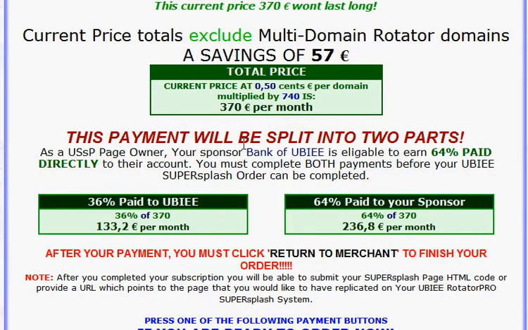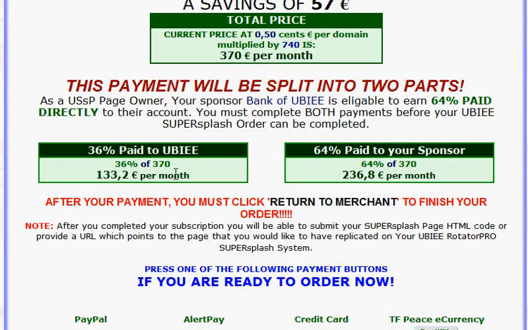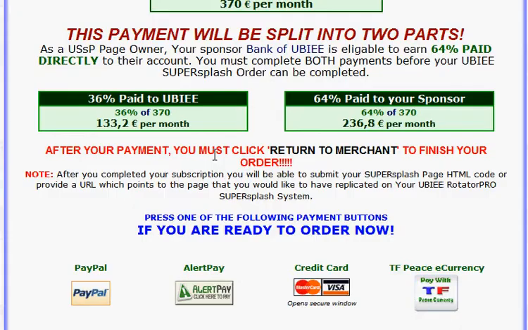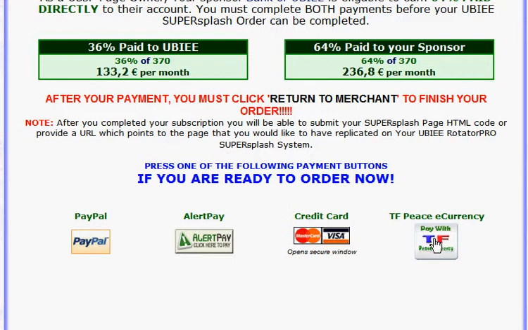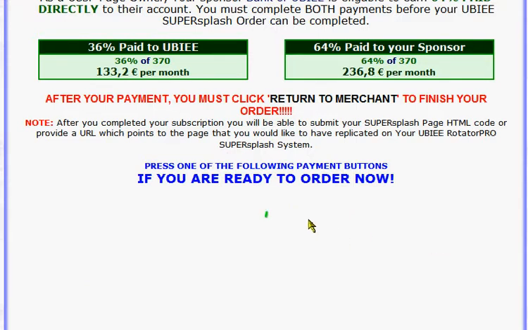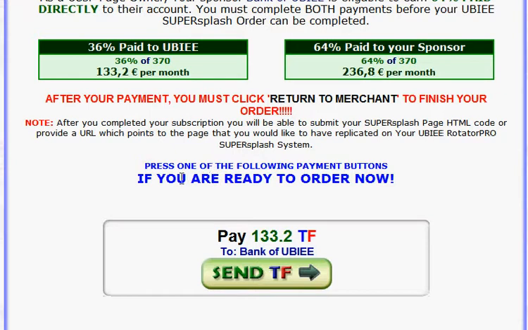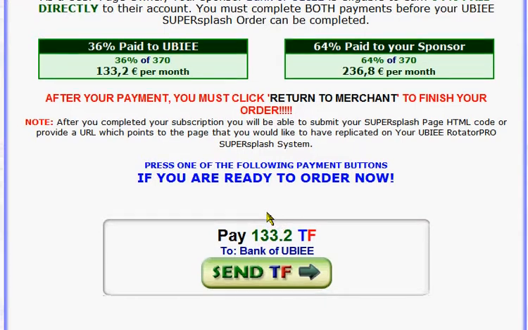Now if you have a sponsor who has a UB Super Splash Page, then you're paying 64% to your sponsor and 36% to UB. Now you can see the amount that you will pay. You have the opportunity to pay with PayPal, AlertPay, credit card, or with TFs. In my particular case, I will take the TF currency and click on the TFs. That means I am now paying 133.2 TFs to the Bank of UB, which is about 133 euros or about $200.